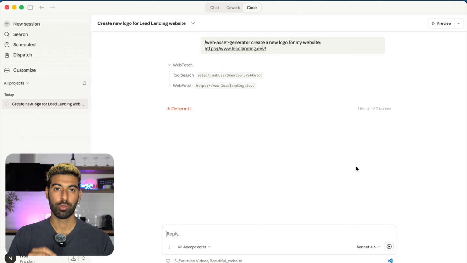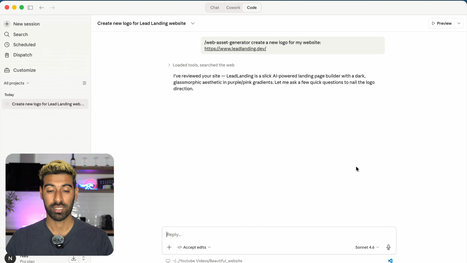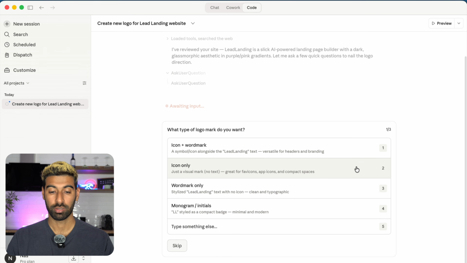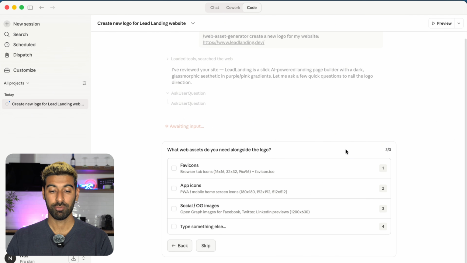And something that Claude Code does with this skill is actually ask you questions to better understand your request. So the first question it's going to ask me is, what type of logo mark do you want? Do I want an icon plus a word mark only, icon only, initials? So I can just select for this case. First option is fine. Which visual concept fits the Lead Landing brand? I'm going to say a rocket / a launch, which is kind of what I already have.